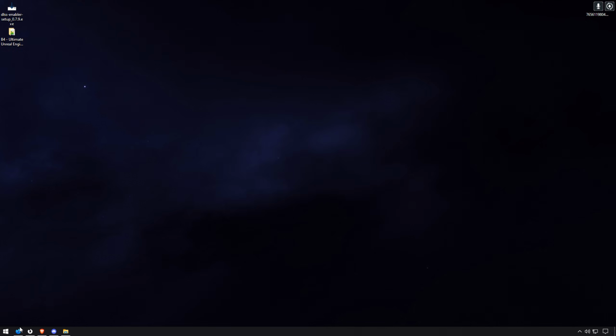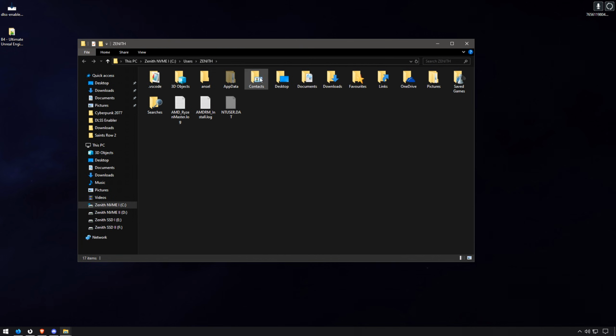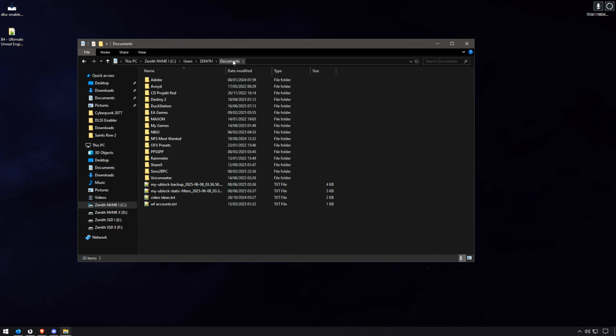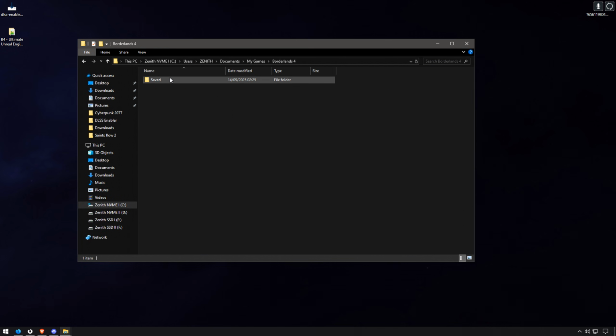Now, once you've got all of that set up and done, you're going to want to go to your documents folder. It will be my documents or documents, whatever. Go to my games, Borderlands 4, saved, config, Windows. And this is the path that it's going to be. This PC, your C drive, if you've got Windows installed on your C drive, users, whatever your user profile is called, documents, my games, Borderlands 4, saved, config, Windows.